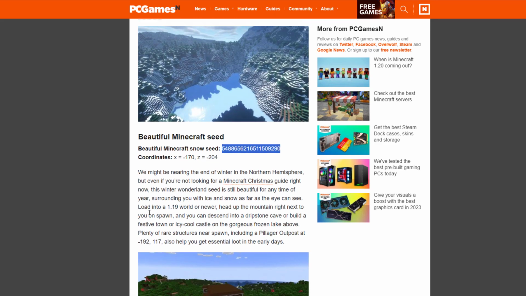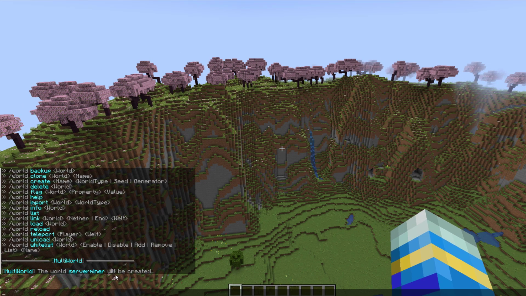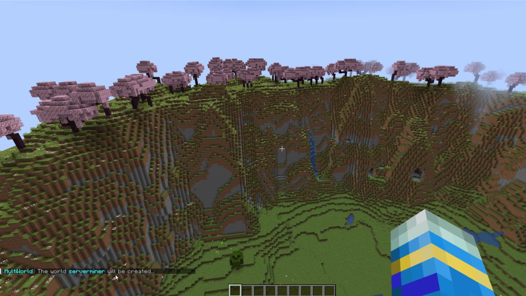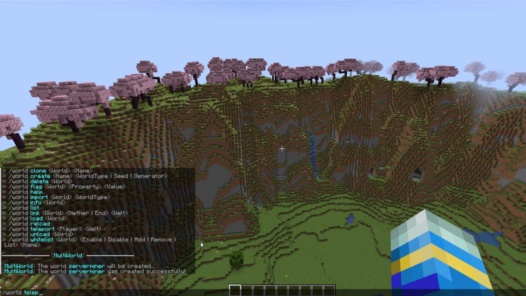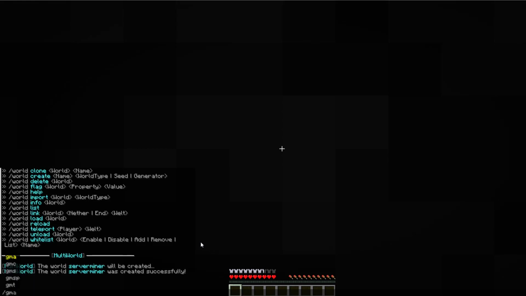So I'm going to copy and paste this, and then bring it over here, hit enter, and that's going to start the world creation. Now it's going to take maybe 20-30 seconds, so I'm going to cut back once it has finished. So now that it's been created successfully, we can do /world teleport and then the new world name, and then it's going to load the terrain and we will be teleported into our brand new world.